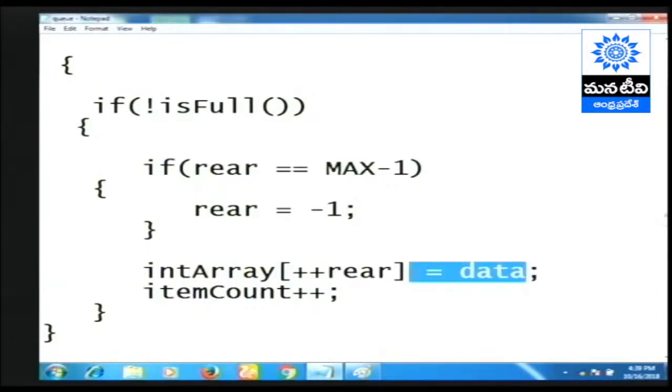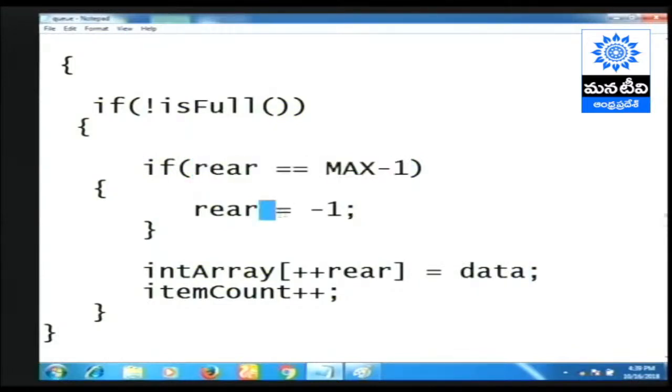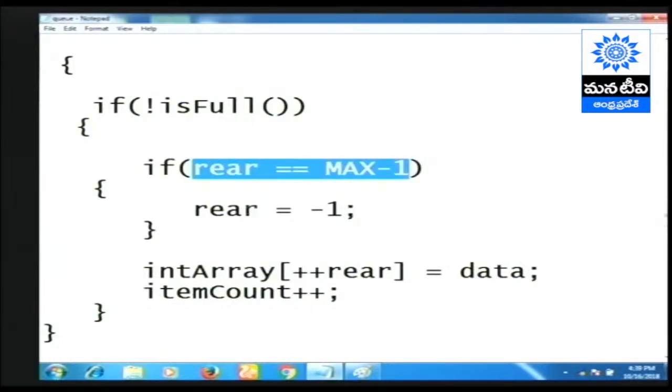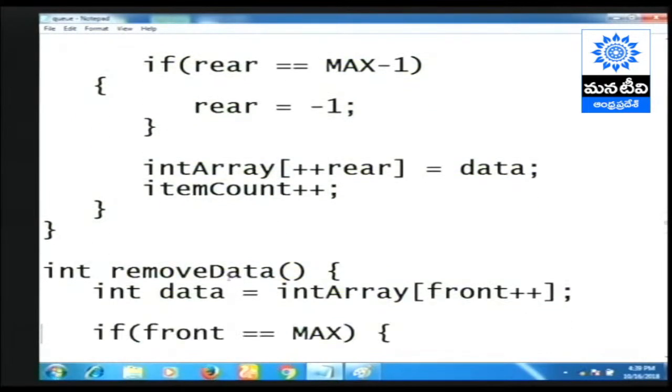Data means element. What is the logic here? Rear equal to max -1, rear equal to -1. Max -1 means you are reaching the last element, so rear is assigned -1. If it is not pre-increment, rear should be incremented to the index, then store the element. Item count plus: how many elements you can count.